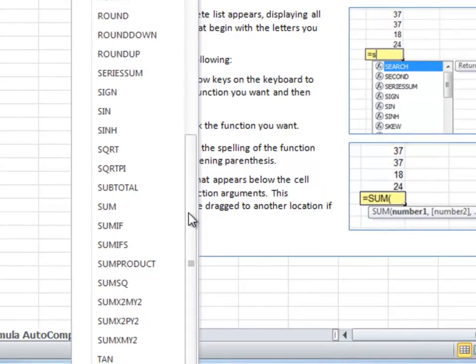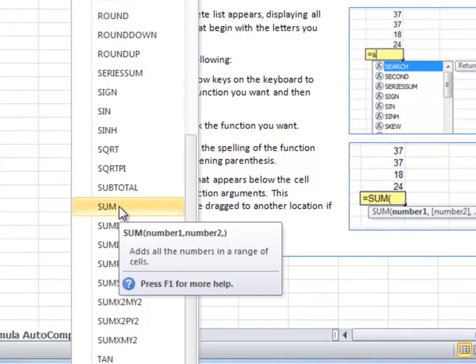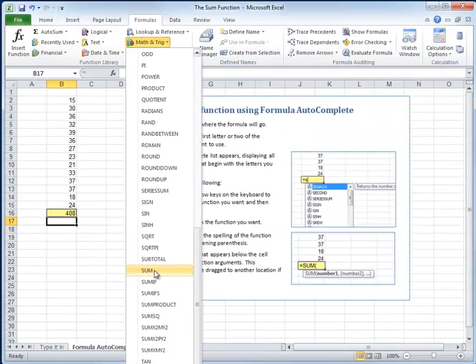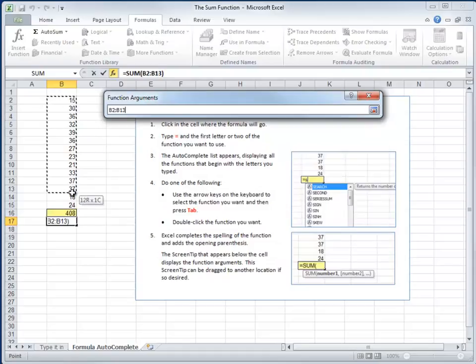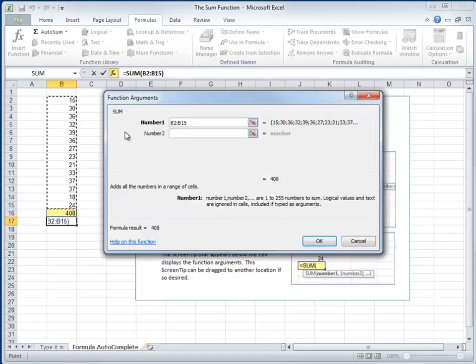If you hover over any of these function names, you'll see an extended screen tip pop up that shows you the name of the function, the arguments that are supposed to be used, and gives you a brief description of what that function does. At this point, you can simply click on the sum function, and this opens the Function Arguments dialog box, where you could just go out then and select these numbers just like we did before. Now we are going to come back and spend some time in the function arguments dialog box later on in the beginning series, but not right now.